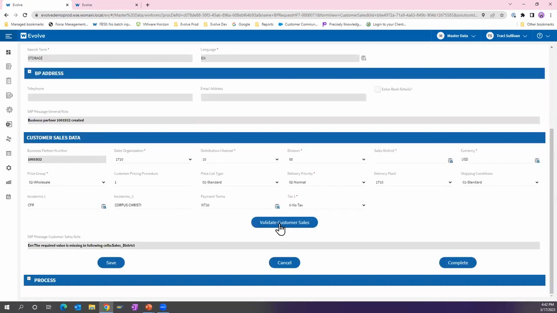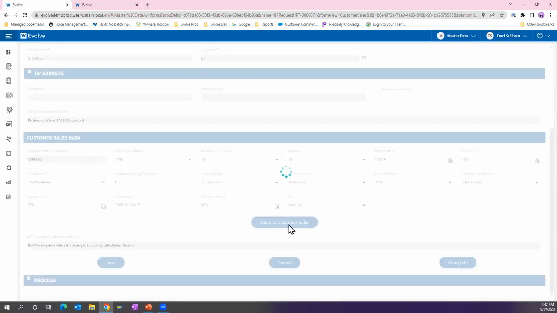Again, it's doing that same validation where it's making sure all the required fields are entered, as well as that the values are accurate. And obviously I missed a required value field. So I'm going to update this with South and validate again, make sure that I have a success.